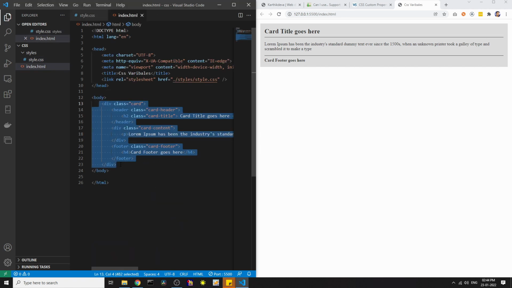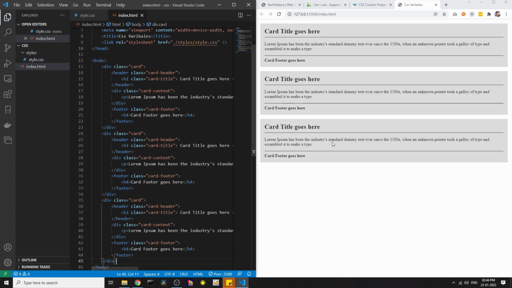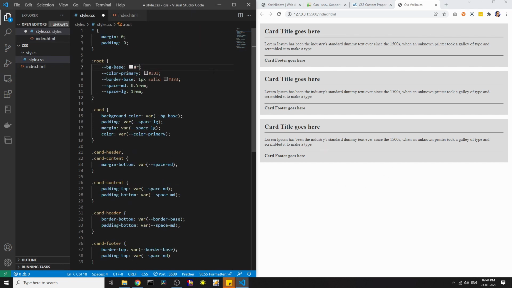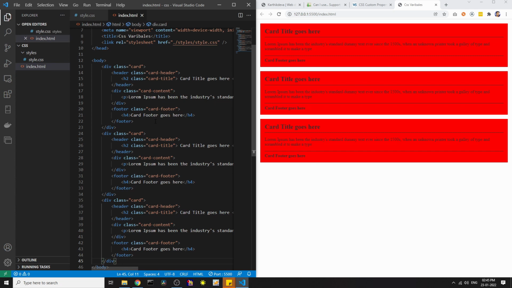Okay, now I'm going to duplicate this card layout again. So now if I want to make this red, blue, green, then what do we need to do? If I change red, everywhere it is going to affect red, right? So if I want to make this green, and then this one blue, red, green, blue, then what can we do? We have one more option also.